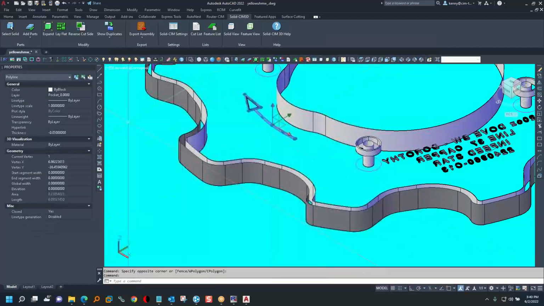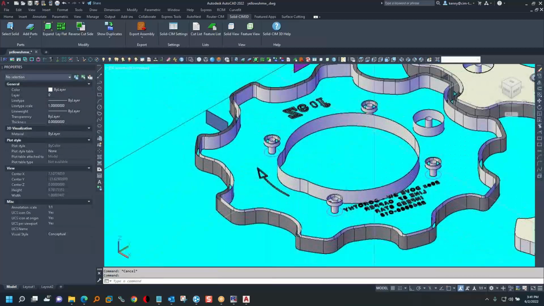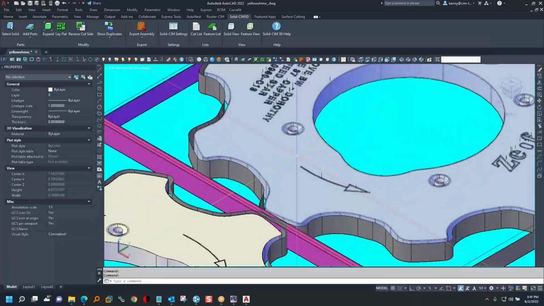Let's see, where did layer? Put that on a layer called pocket here, and put that on a pocket layer. I did not have a toolpath. Oh, I did have a toolpath on it. It's on the front side.